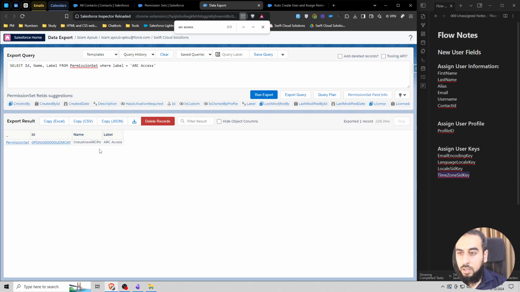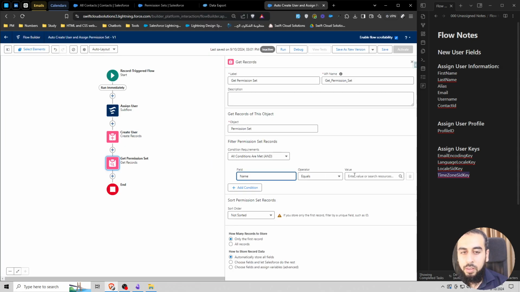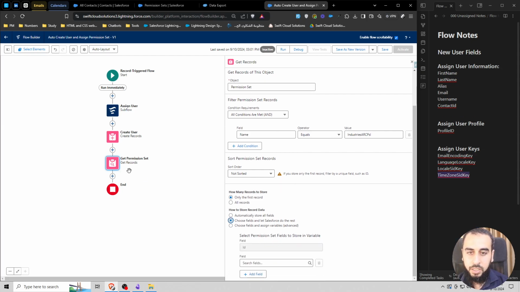So this is Arc Access, and then you see the developer name here now. It's Industries Arc Access, Industries Arc PSI. I'll copy the name. I typically want to go with the API name, not with labels. So let's grab this permission set, and the only thing we need is the ID.